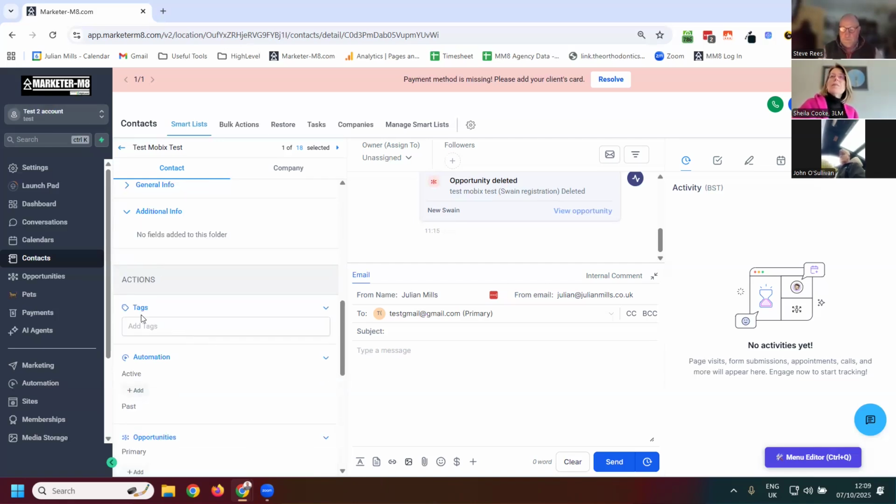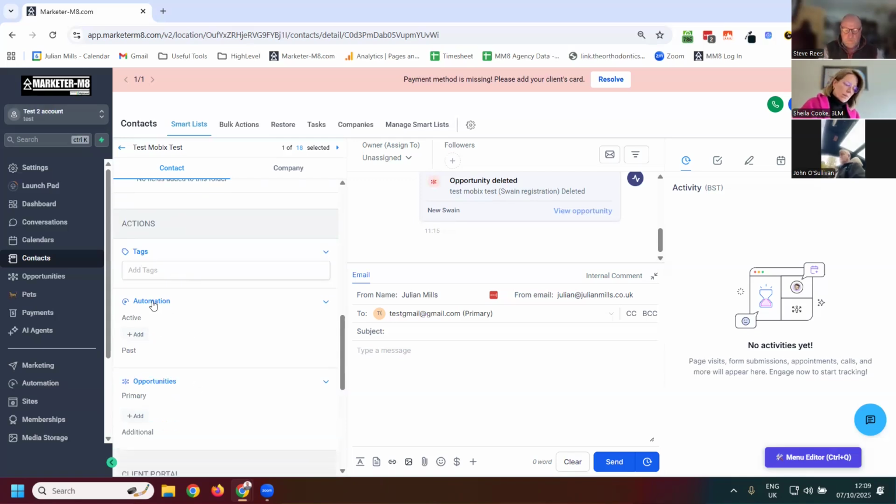Then here we can see the tags, and in this column we can see the automation. There's nothing to show here, but this could be useful if you're troubleshooting. You can see what automated workflows a contact has been through in the past or what they're active in right now. Sometimes you look at a contact and you need to see that information.